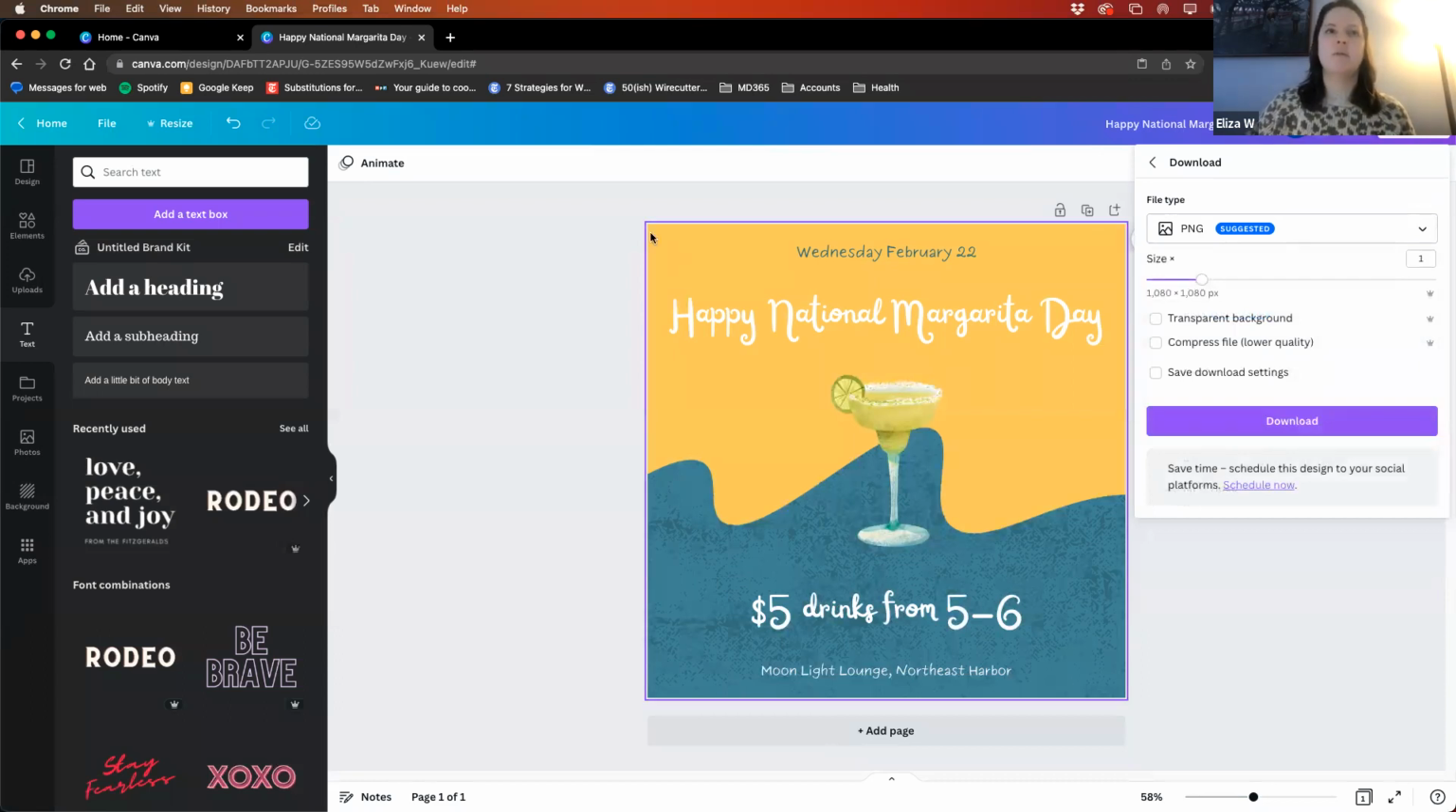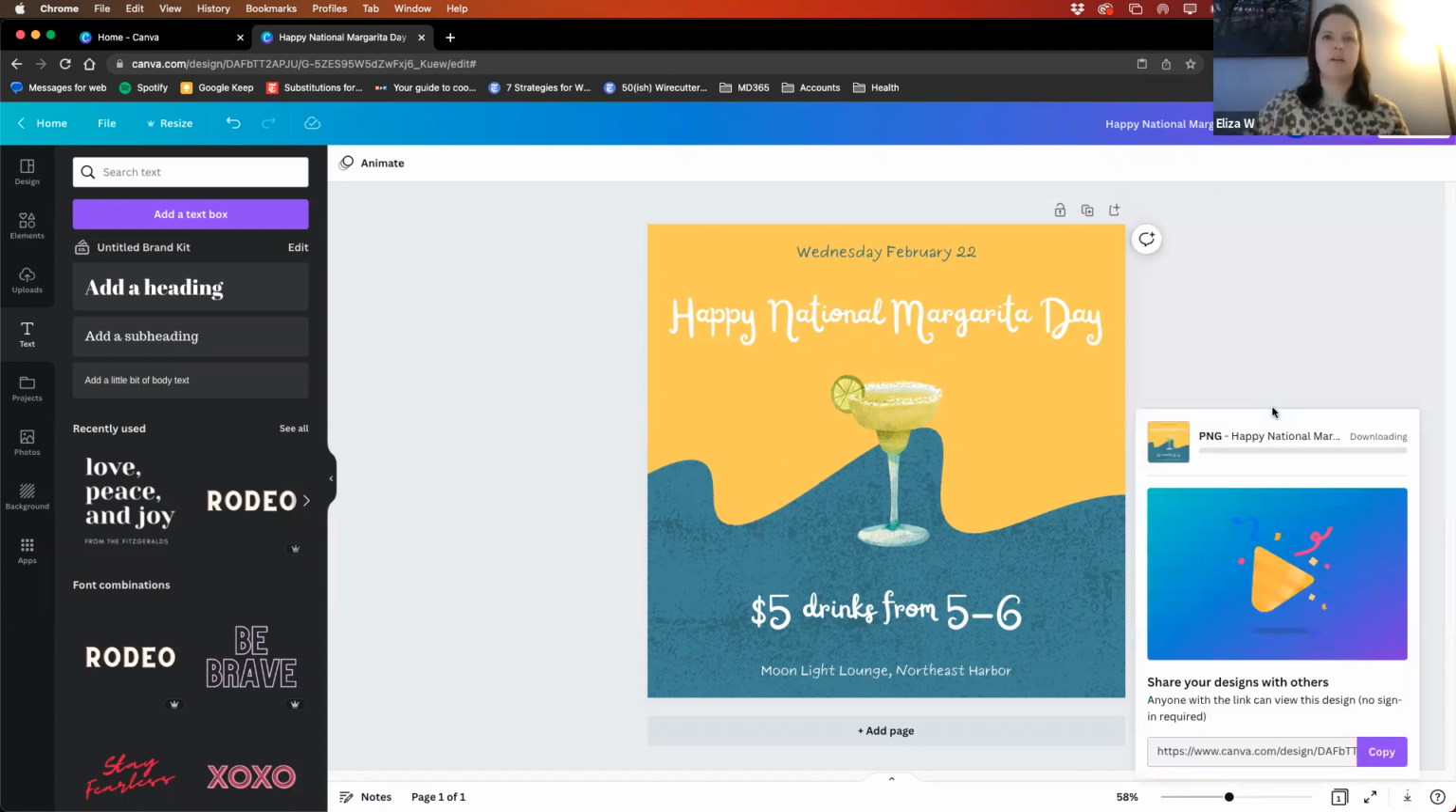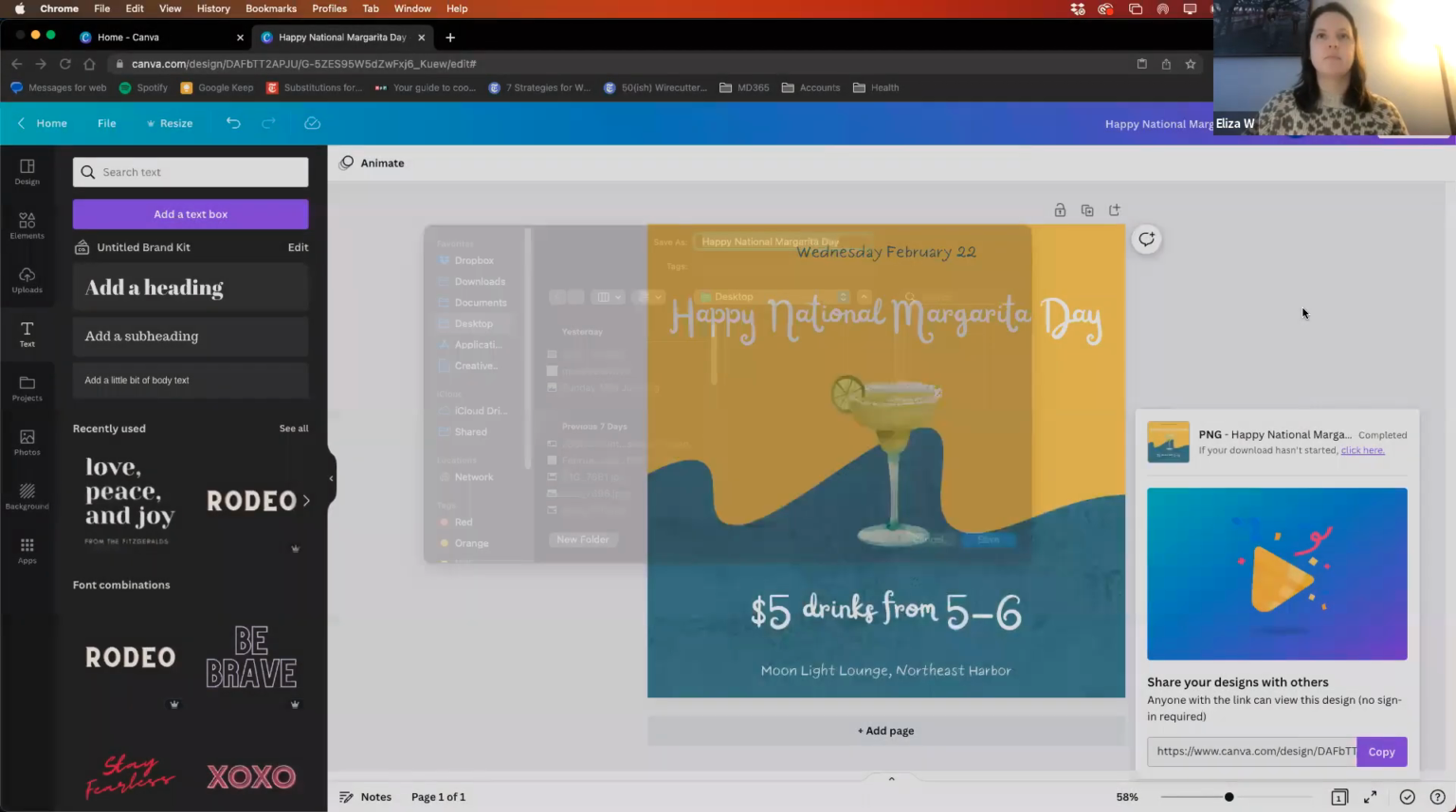The size is already determined by the Instagram size constraints, but you can certainly, if you wanted to, move that dial up and down and make it whatever size you want. And then transparent background is helpful. You can do that if you're saving just a logo and you don't want the background, like the Moonlight Lounge logo was round. If we're bringing it into another place, then you can save it as transparent. If you want to compress the file, you certainly can do that. And then we just hit download. And then you can share it however you normally share an image onto social media.